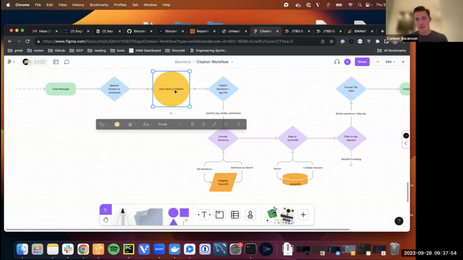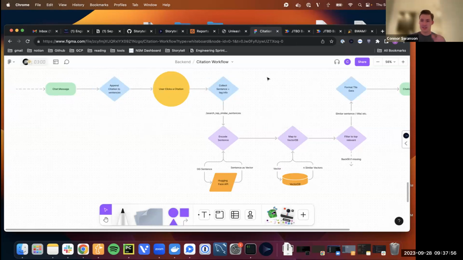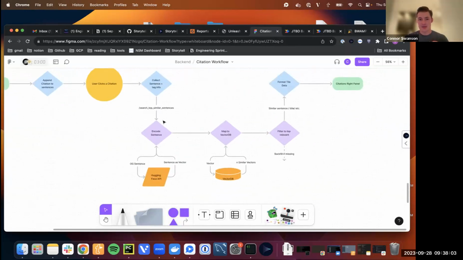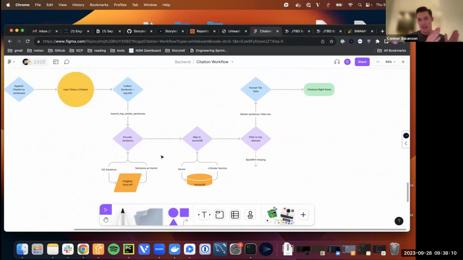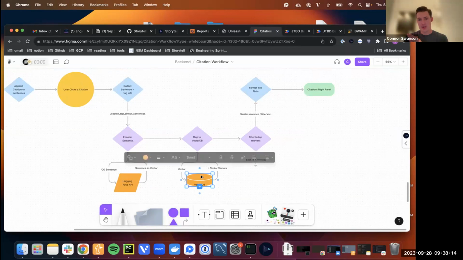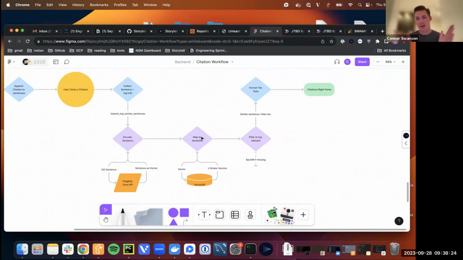When they click that, we collect information about that sentence that's being linked, that's being cited, and we send it to our backend. What the backend does is first encode it. So it sends it to Hugging Face, which turns the text into some kind of vector. Then it matches that vector against all other vectors in Zillis that the user has access to, everything they are permissioned for, and returns the top vectors according to what's called cosine similarity. If you're not familiar, it's just a way of evaluating how close the vectors are to each other.